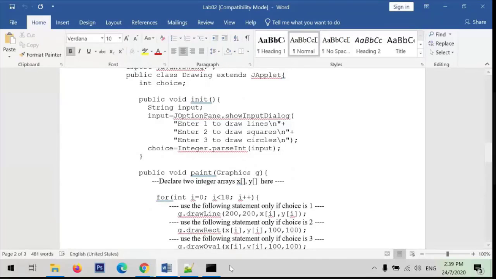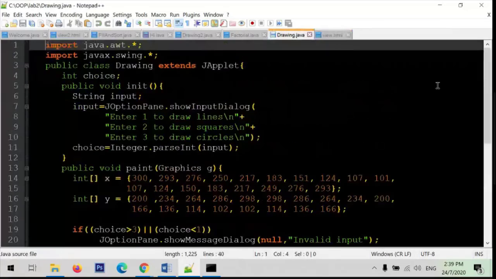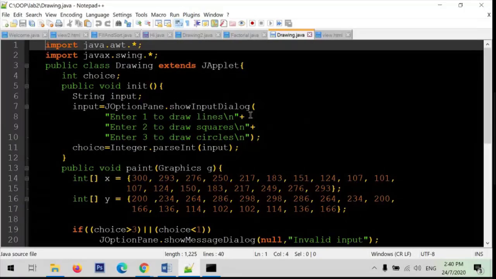So let's go to the code first. The code is drawing.java. If you look here, this is the code. I'm going to compile first, then I will show you the output, then I'll explain the code one after another.